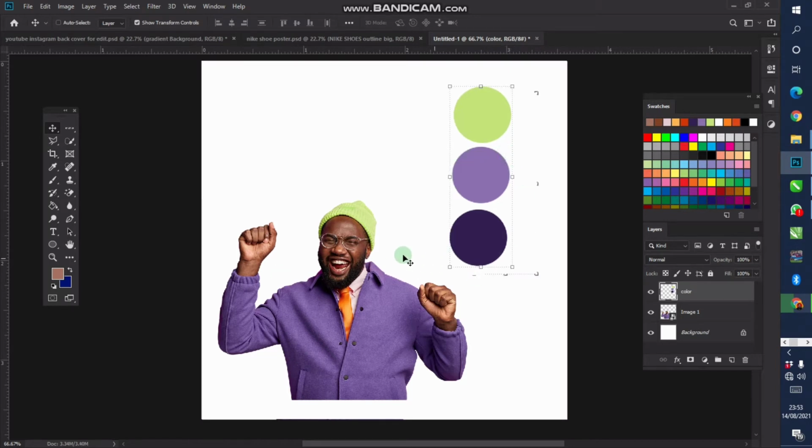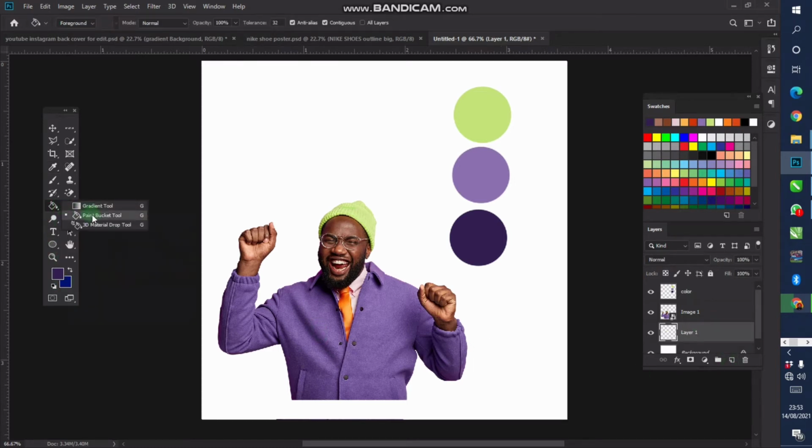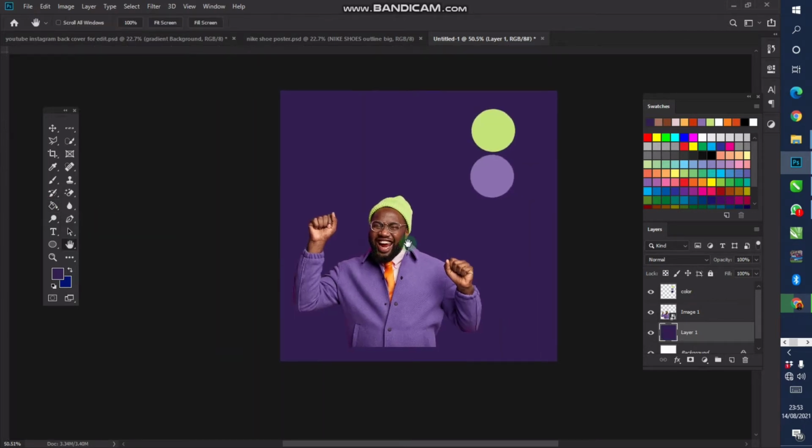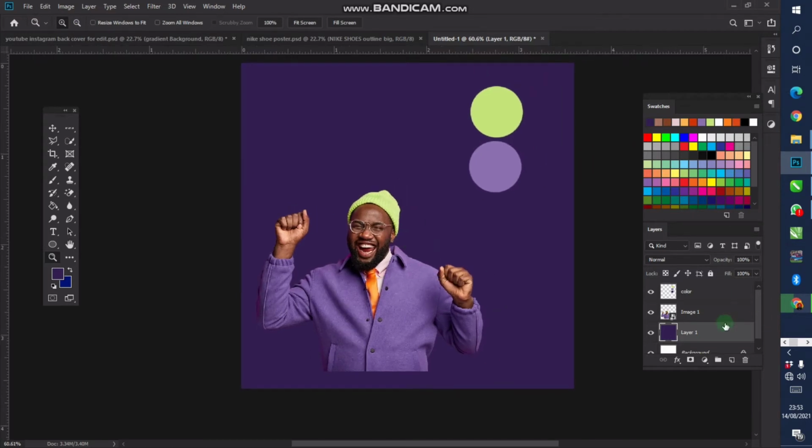Now let's start with the major color. Go to your eyedropper tool here and click on the major color here. Now come to the background here and create a new layer. Then go to your fill tool, the paint bucket tool, and click here. Now we have our color here, and name it background color.